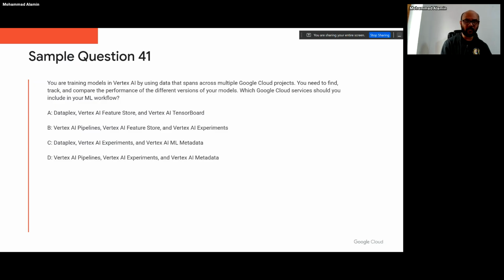Vertex AI Experiment: when you are training different versions of your model, you need a way to track and compare their performance using Vertex AI Experiment. It is designed for exactly this purpose. It allows you to group and compare the different runs or trials of your model training jobs. You can log metrics like accuracy, loss, and F1 score for each trial, making it easy to see which model version performed the best. This service directly addresses the requirement to compare the performance of different versions of your model.